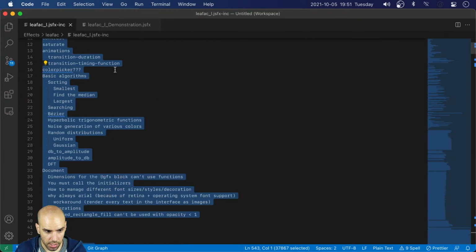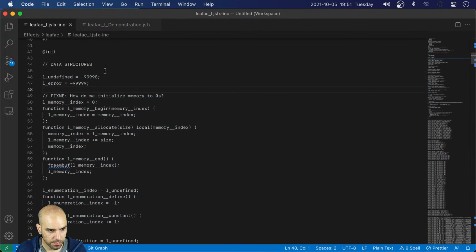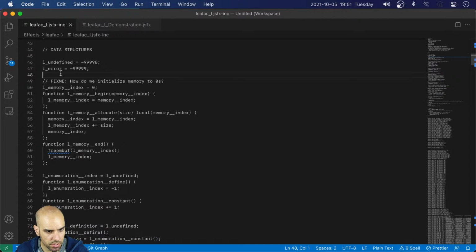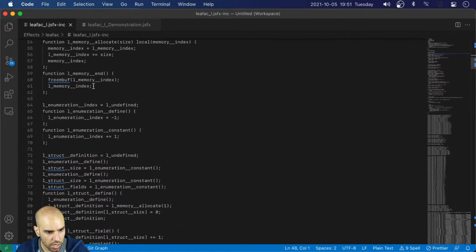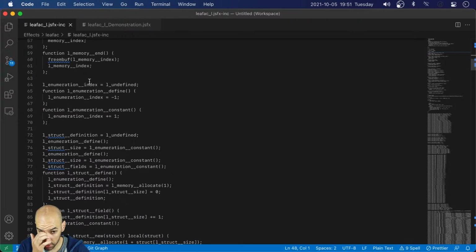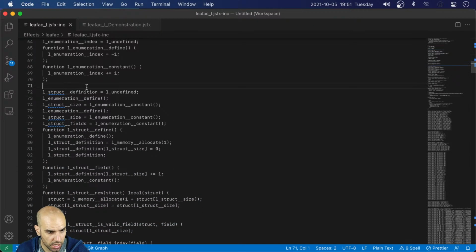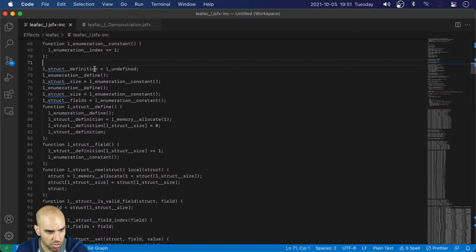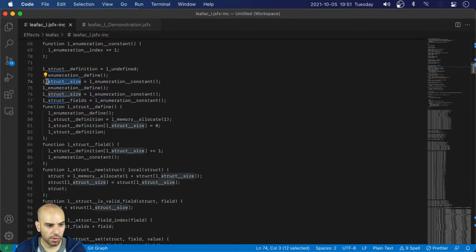Now we need to rethink the definition of structs. Or let's go over the whole data structures thing. The memory doesn't really change. The enumeration index is fine. And then here we have struct definition. I guess I will have the name. So now I have struct definitions, and I have an enumeration for the fields in the struct definition. And I will call this the struct definition size.